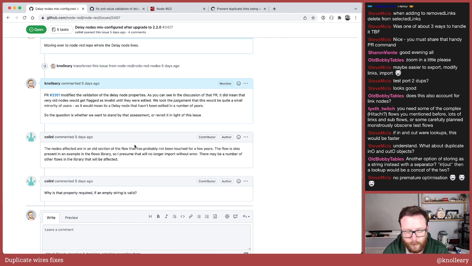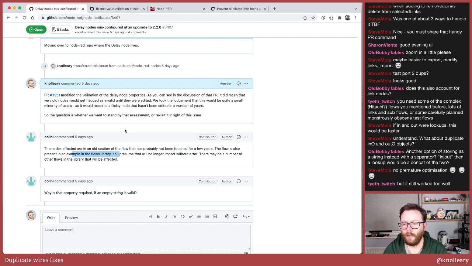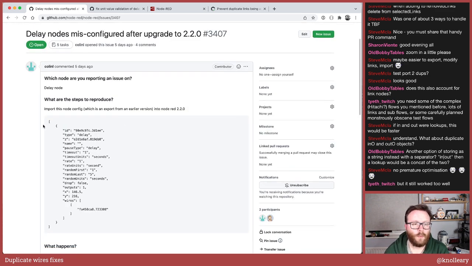So, yes, it's a bit of an edge case, but he also makes the point there's lots of examples in the flow library that use the delay node that are old and don't have those properties. So, in fact, given that people could export flows from the flow library that did not validate cleanly, then that's kind of less than ideal.